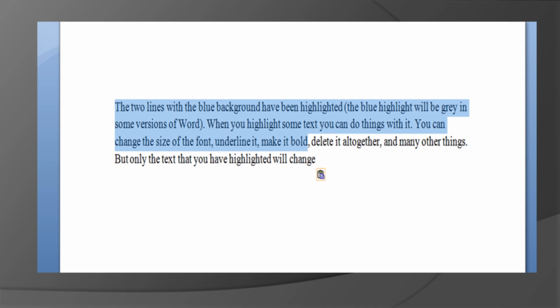So how do you highlight some text? There are quite a few different ways to highlight text. We'll go through a few now. Practice them as you go along.